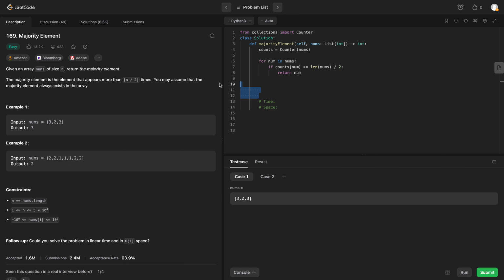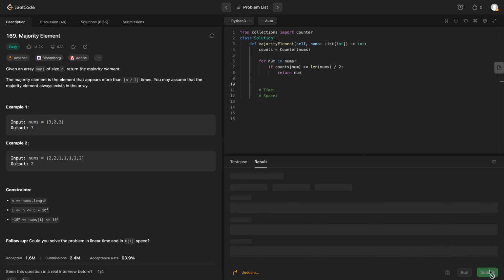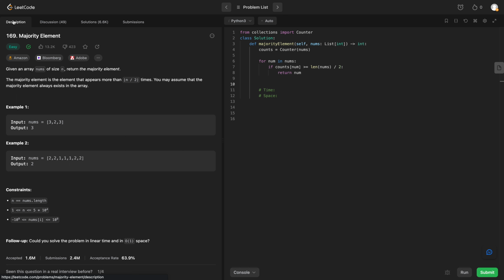So let's get rid of some spaces and run this. Are we guaranteed that it is in here? Yes. We may assume that the majority element always exists. Okay, so there's nothing else we have to do. We can run this, and it does pass, so we'll submit. Perfect.